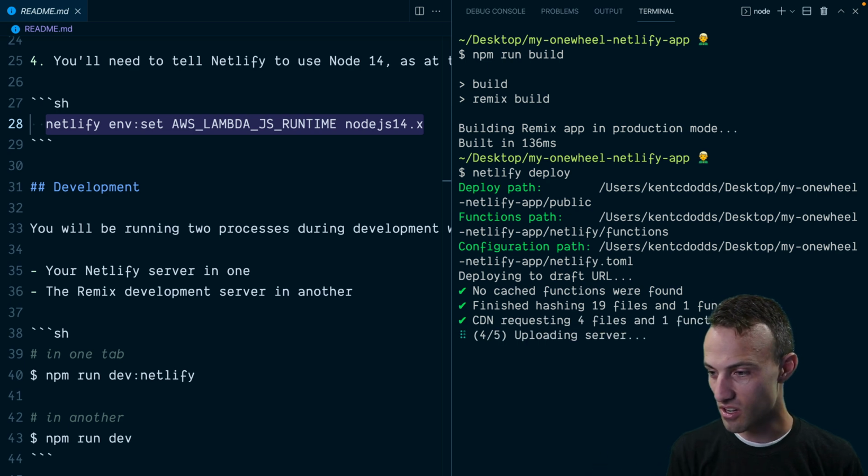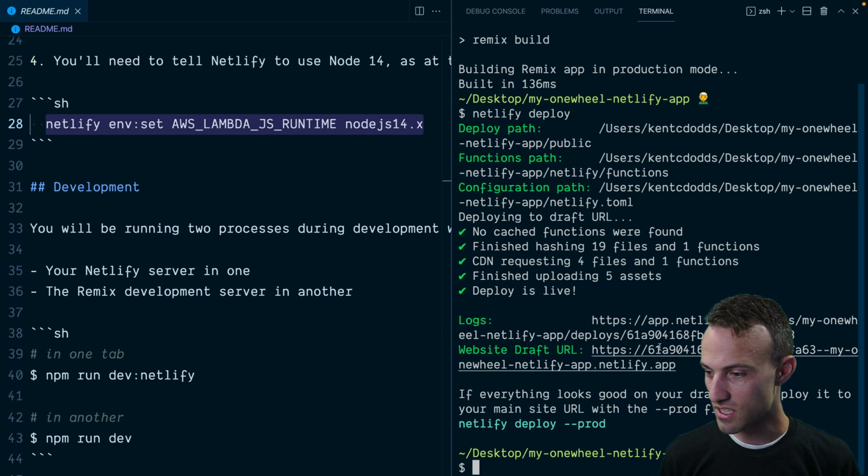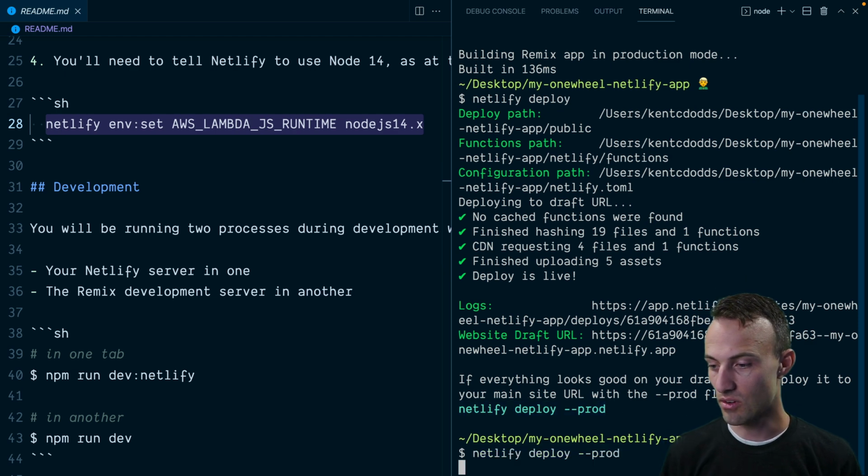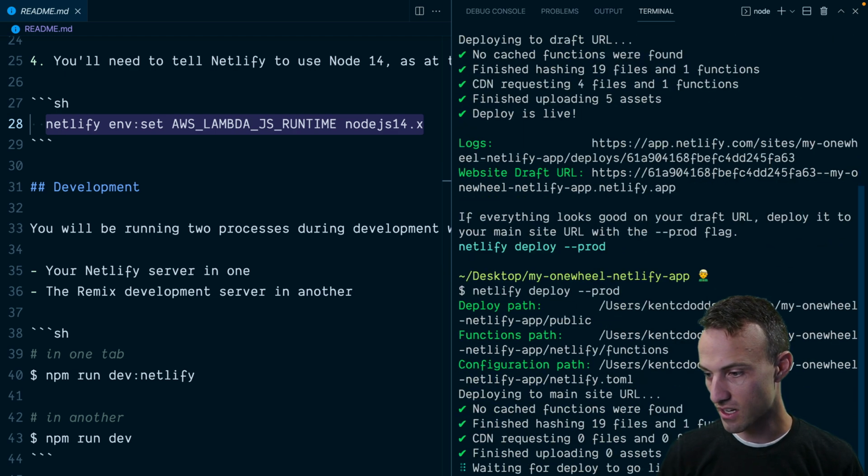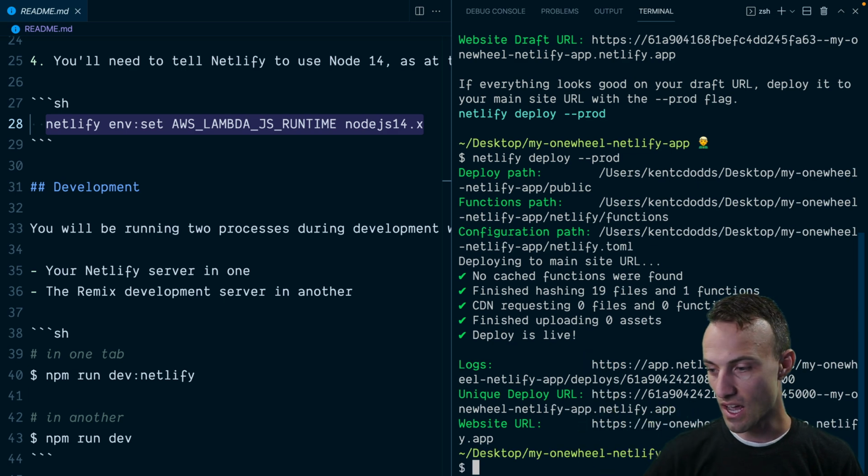So it uploads all of our stuff. We're waiting for the site to go live, and we've got our URL right here. That is our draft URL, and we have our logs. And if we wanted to deploy to prod, which we do, then we'll run this one. So I'll add the --prod. That will get all of our files uploaded and it will update our actual web app URL.